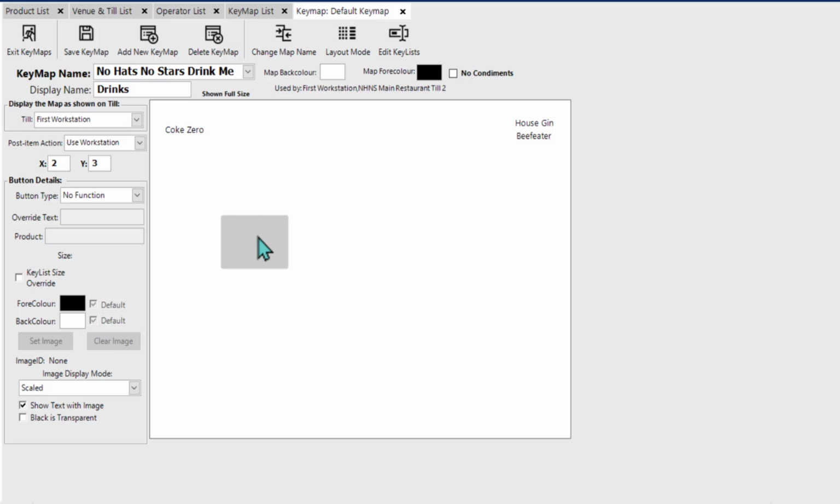Whereas if a product that's been assigned to its own button is made inactive, it still won't be shown, but we will have a blank space on the till screen that could be used for something else, and we would probably want to update the key map in that instance.